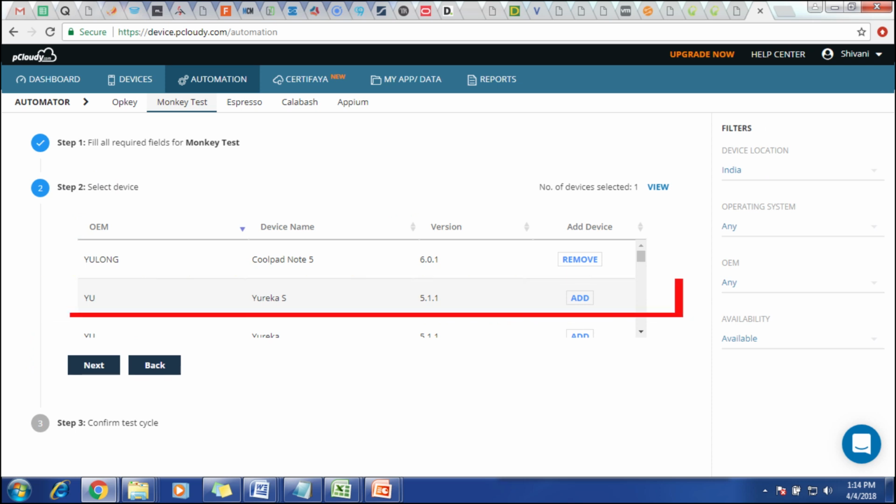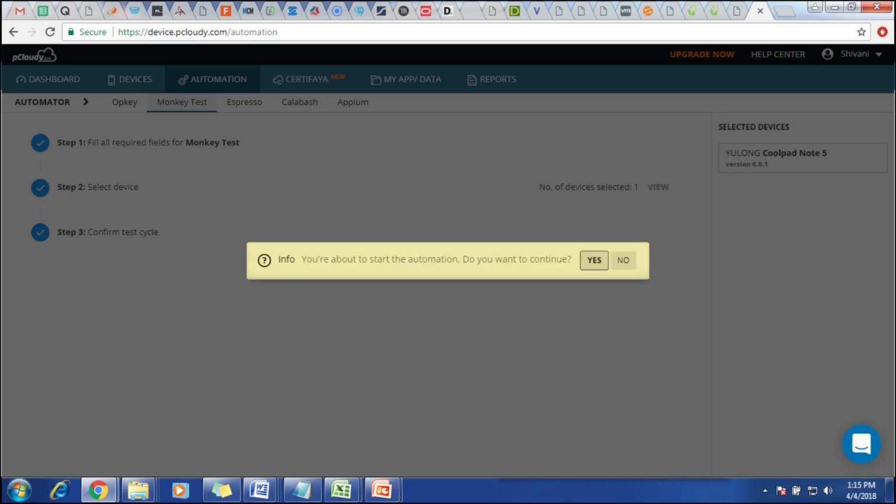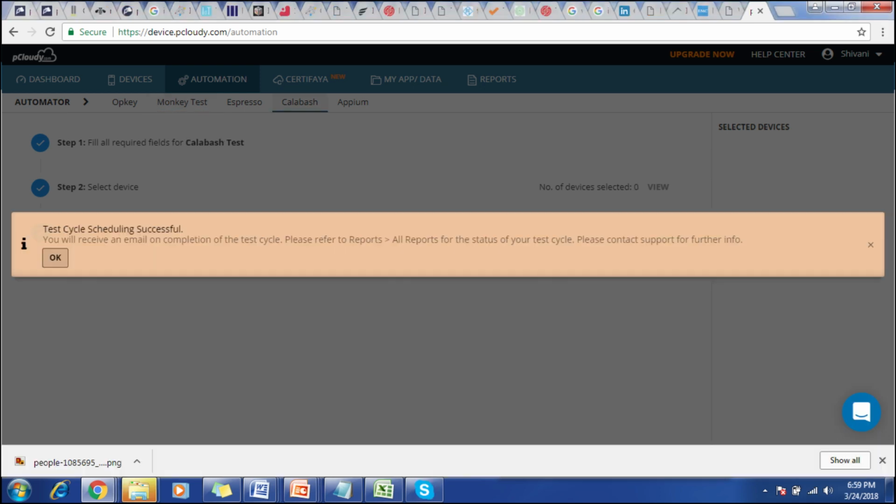Add the devices for testing and click on next. Click on schedule to start the test. You get a pop-up message of test automation schedule confirmation. Click on Yes to proceed. You will receive a pCloudy automation alert. You can view the comprehensive report by clicking the link given in the mail.